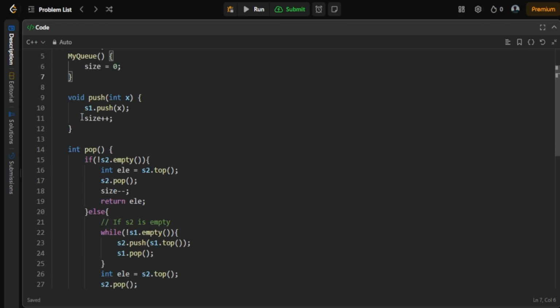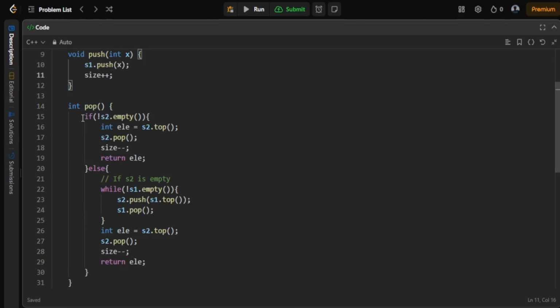Then we are implementing this push operation. Whenever we are getting a push operation, we are just pushing it into our stack number 1, that is S1, and we are incrementing the size. Now whenever we are getting a pop operation, we have to check that if the stack number 2 or S2 is not empty, then I will take the topmost element, pop it out, decrement the size, and return it, right?